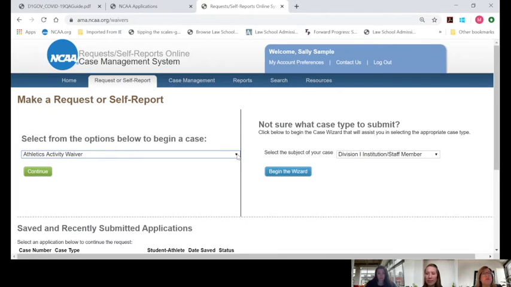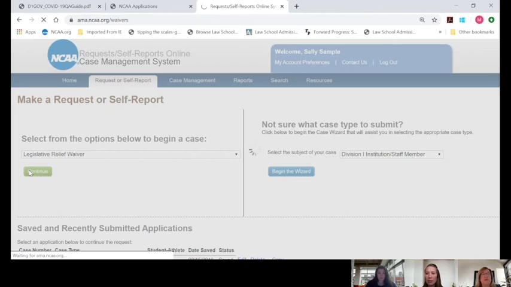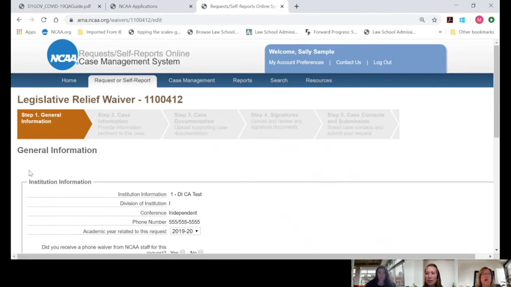And I'm just going to bring this up really quick. If you look on the screen, you're going to see what type of cases you can submit. So from here, if you are going to submit a season of competition waiver, you can do that as well. We're focusing on interpretations and legislative relief waivers, but I wanted to bring that up as well. Now I'm going to do a legislative relief waiver. Legislative relief waivers have quite a few more questions and documentation requirements. I'm going to click on continue, and now I'm going to start this legislative relief waiver.